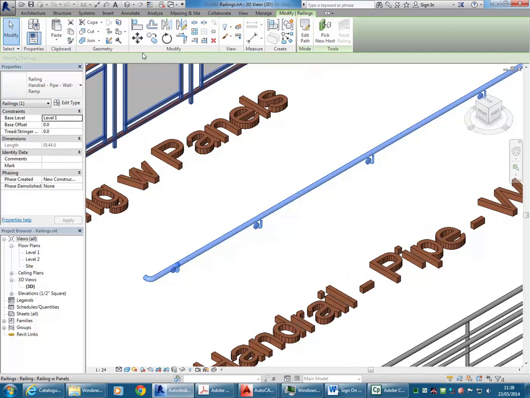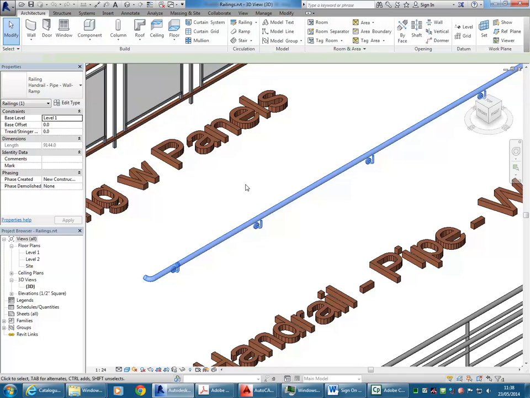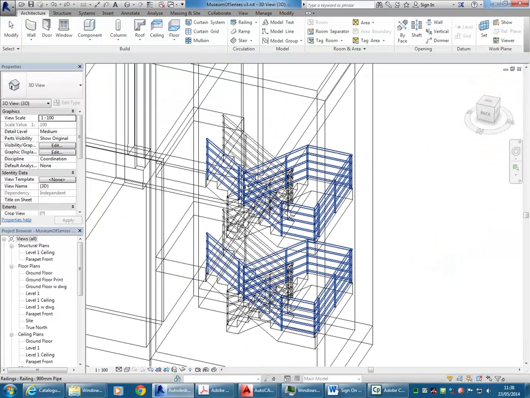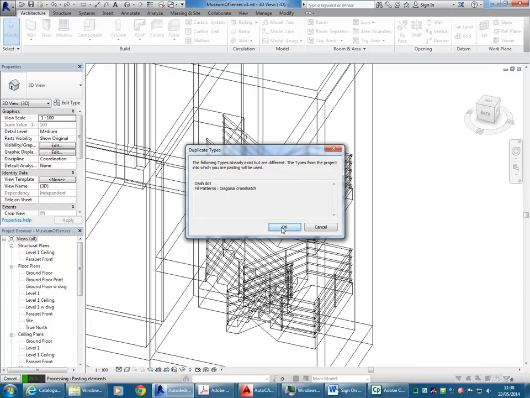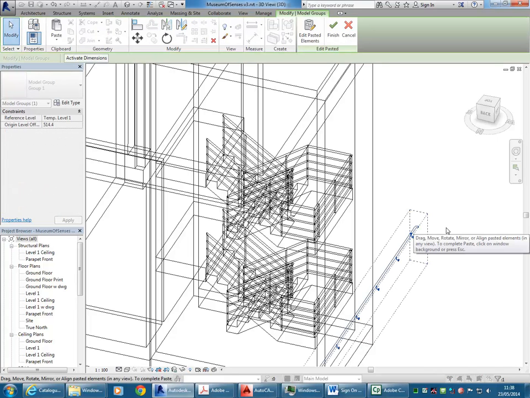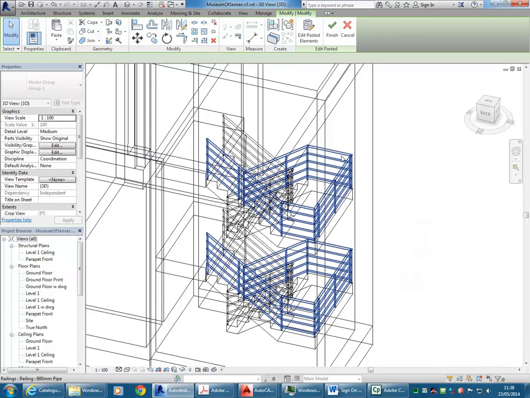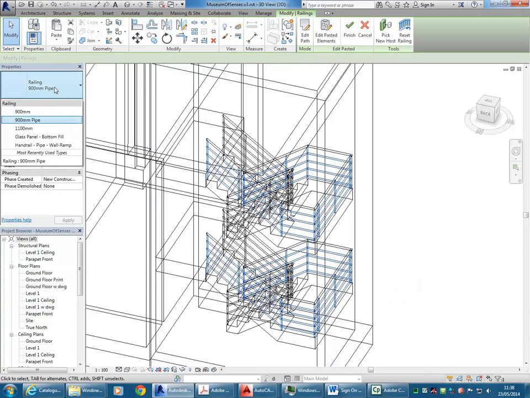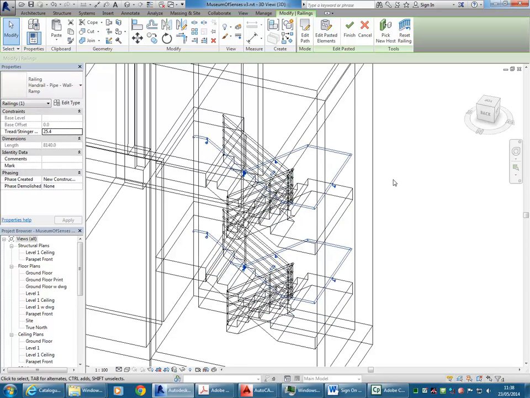To get that into my file, I'm going to use copy to clipboard, Control Tab, back into the project file, Control V to paste. Don't worry about messages like this. Click to place it, and it's now part of this project. I'm going to delete that particular railing, but I can select any railing now and choose that new type. Because you pasted it in the project, it's an option.